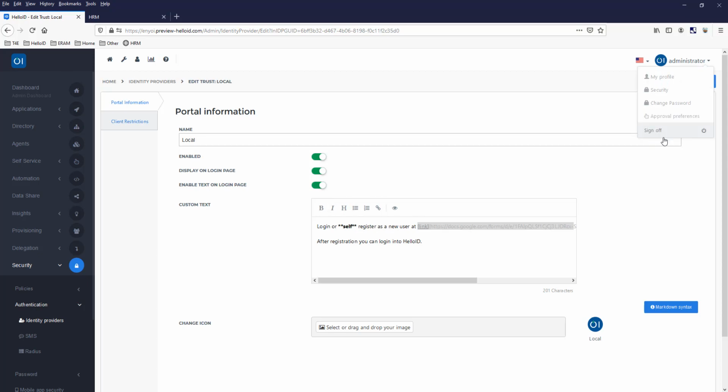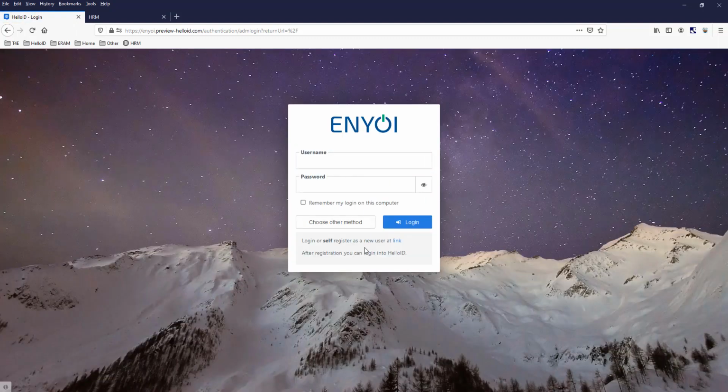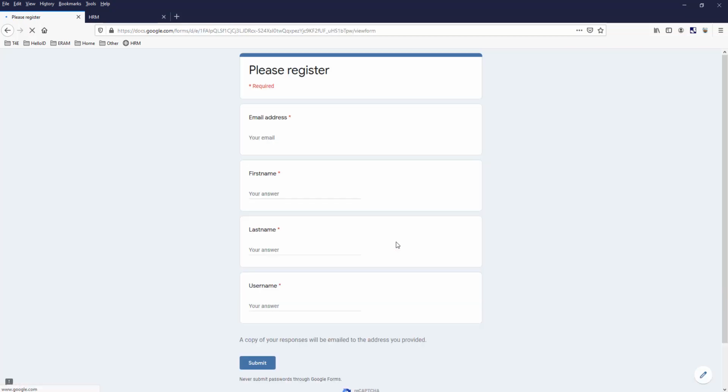So let me log off. Go to the local one, and here I can do a self-registration. And if I go to this link, it will open up a Google form, and now I can do a registration. And of course, I can make this as complicated as possible. What I do, this is a Google form, and on submit, it will invoke the creation of a local user in the HelloID vault. But of course, I can also create an entry in a CSV file for import.